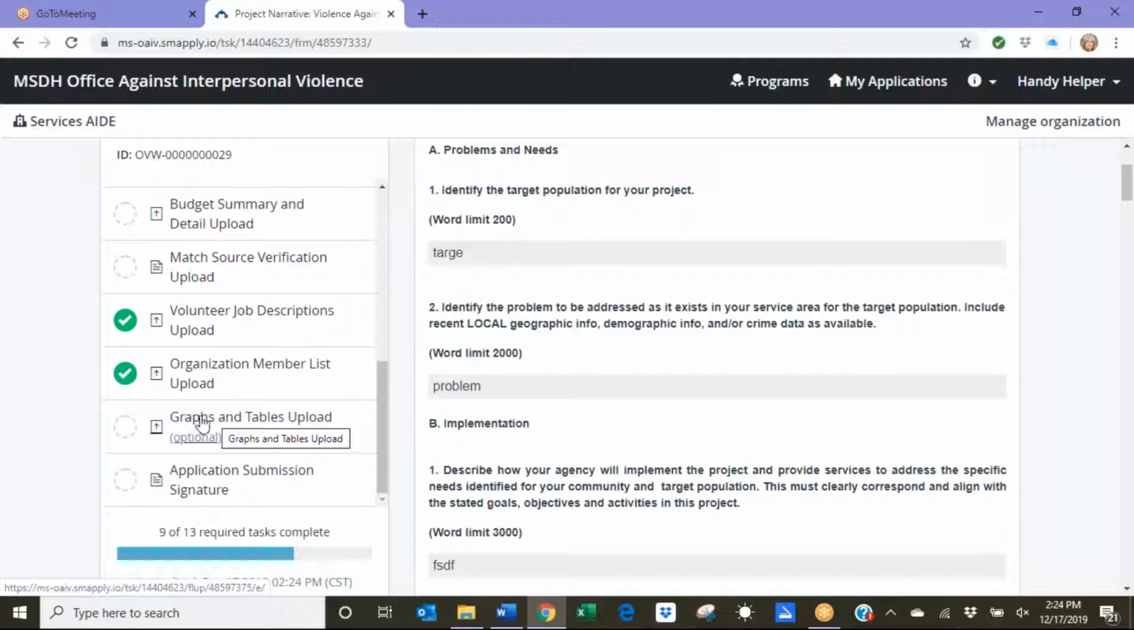I wanted to show you this upload. This is an upload function. Some folks like to use graphs and tables in their problem statement, or maybe even explaining their implementation process. Because you cannot cut and paste tables into the system, we have a function for you to actually upload that. And in the narrative part, you can just say refer to the table or the graph attached. This is an optional field. You're not required to do it, but we wanted to give that option to folks who use that in their applications.